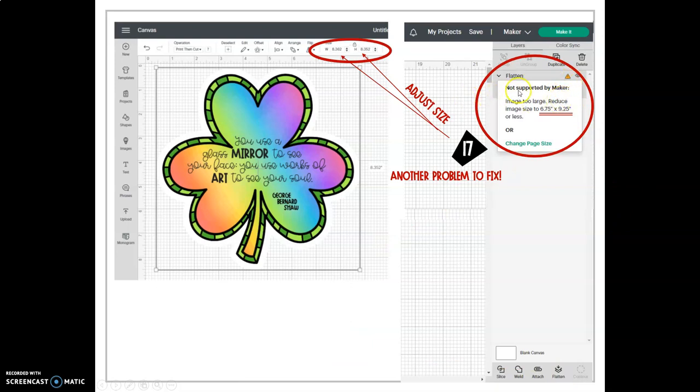So it's telling me this is not going to be supported by Maker. My shamrock is simply too big for it to cut. So I'm going to have to go up here and adjust the size. The image has to be no wider than 6.75 and no taller than 9.25. So that's kind of a bummer, and one of the reasons that sometimes I just cut things out by hand, because I need things to be big and bold. You can change the page size, but I have played with that and I was not successful yet. Use my growth mindset. Not successful yet. So I'm just going to show you how I did it playing by their rules.